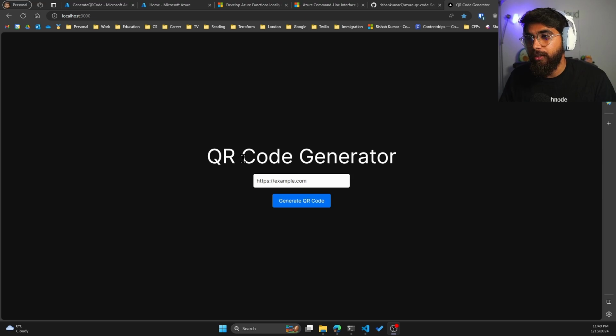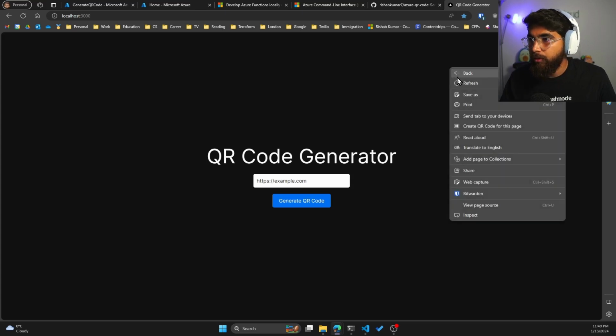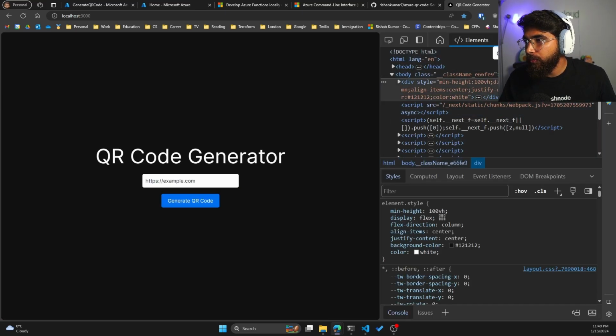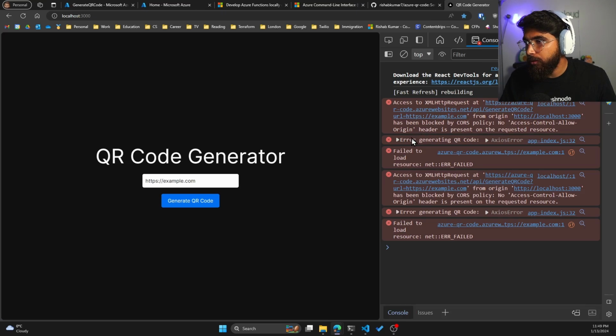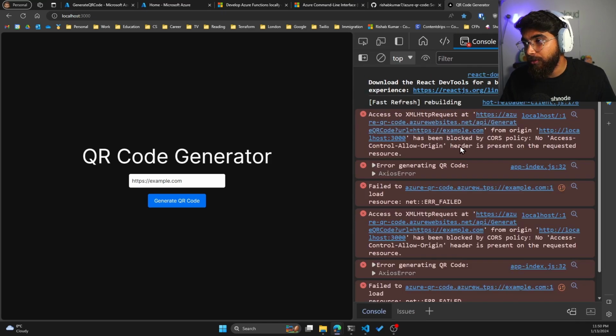So you have the QR code generator and you can add any URL. So https://example.com. And if I click on generate QR code, it should display a QR code right at the bottom, but something is not working. So let's do an inspect and go to the console, and we are getting a CORS error. So the infamous CORS error. No Access-Control-Allow-Origin. So localhost 3000 is not allowed to make the request to our Azure function.